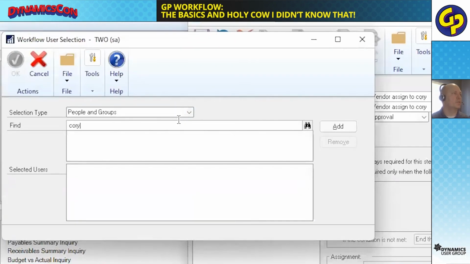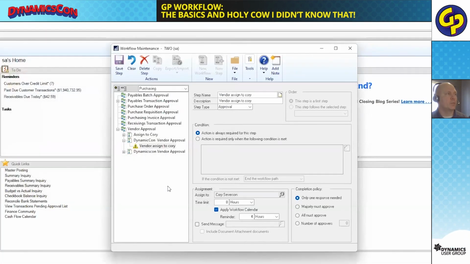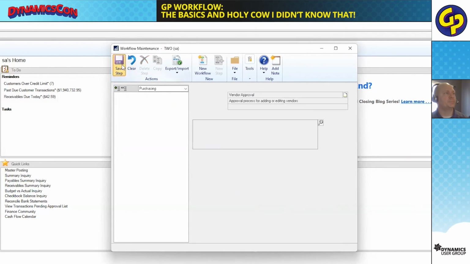So I'm going to go out. This works in conjunction with your Active Directory. And I'm going to look up my user. I'm going to add it. Click OK. I will leave the apply workflow calendar on. It's going to remind me every 4 hours that I need to complete the task. And I'm also going to send the message. It automatically populates the message that comes out of the box and is for this actual task, so it's the vendor approval task. I'm going to hit save on it.